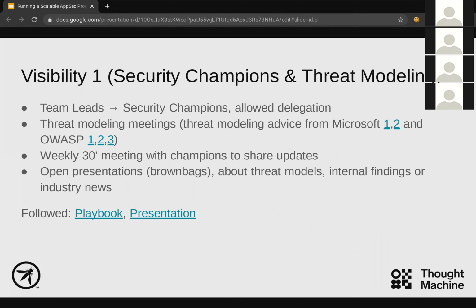I think this is normal. It's pretty much an industry standard by now. I've linked some threat modeling advice from Microsoft and OWASP. They both have pretty solid documentation. As a bonus, we booked a 30-minute weekly meeting with champions to share updates. Think of it as a weekly stand-up.